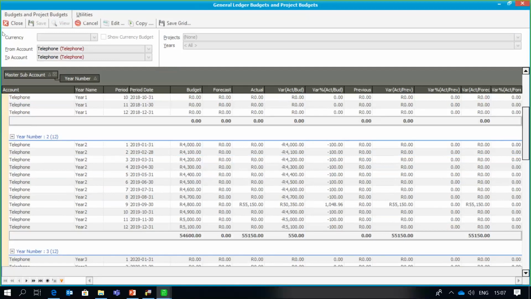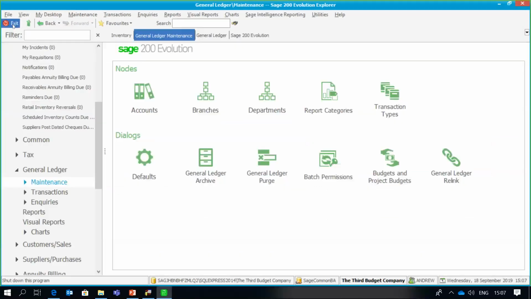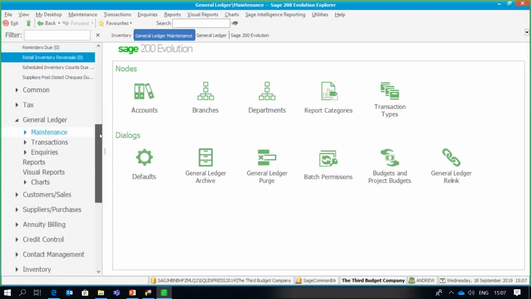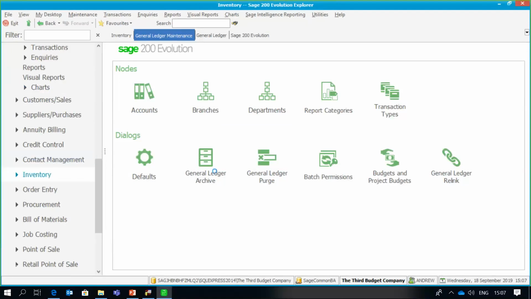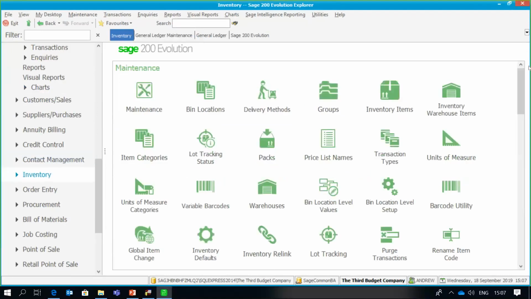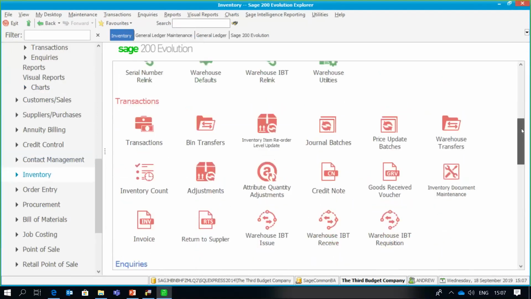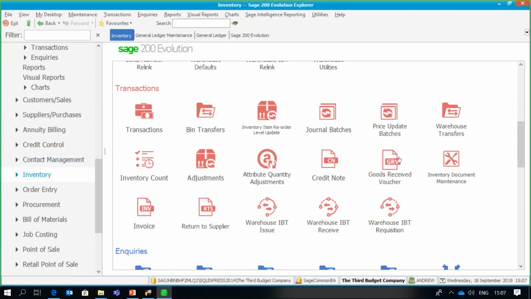Right. So just go process a transaction which is linked to a project. So I'm just going to go back to inventory and I'm going to have to do another GRV, this time to an account that links to a project budget.